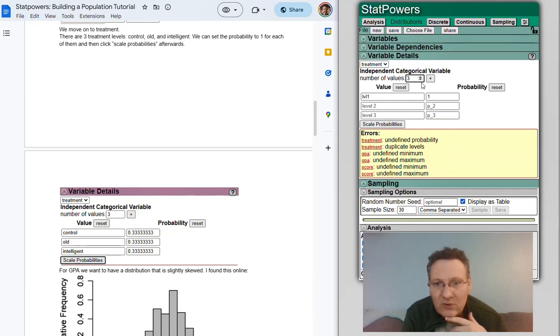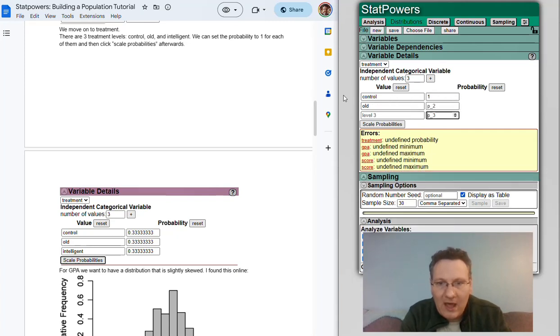So set the number of values to 3, and set the names: control, old, and intelligent. And I have not defined these probabilities. Now I'm going to show you later how you can do a stratified sampling where we can basically say I want to have say 15 from each of the groups exactly. So this is not going to matter so much, but I'm just going to have an equal split between these three.